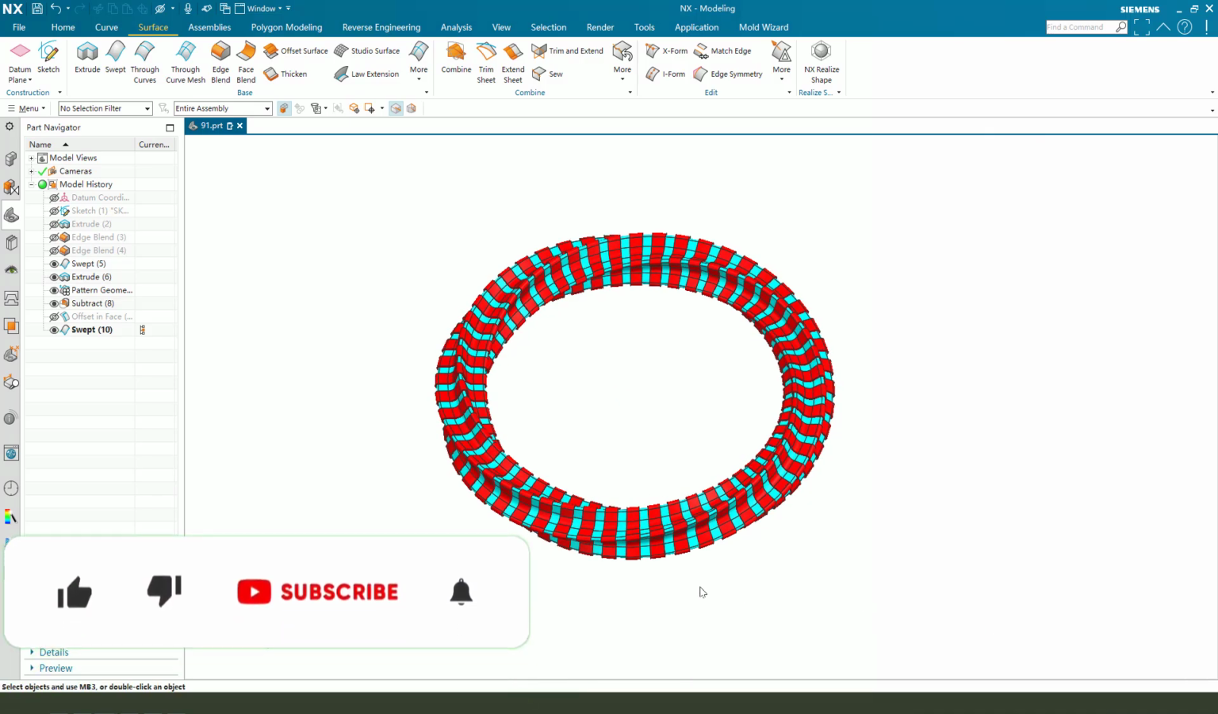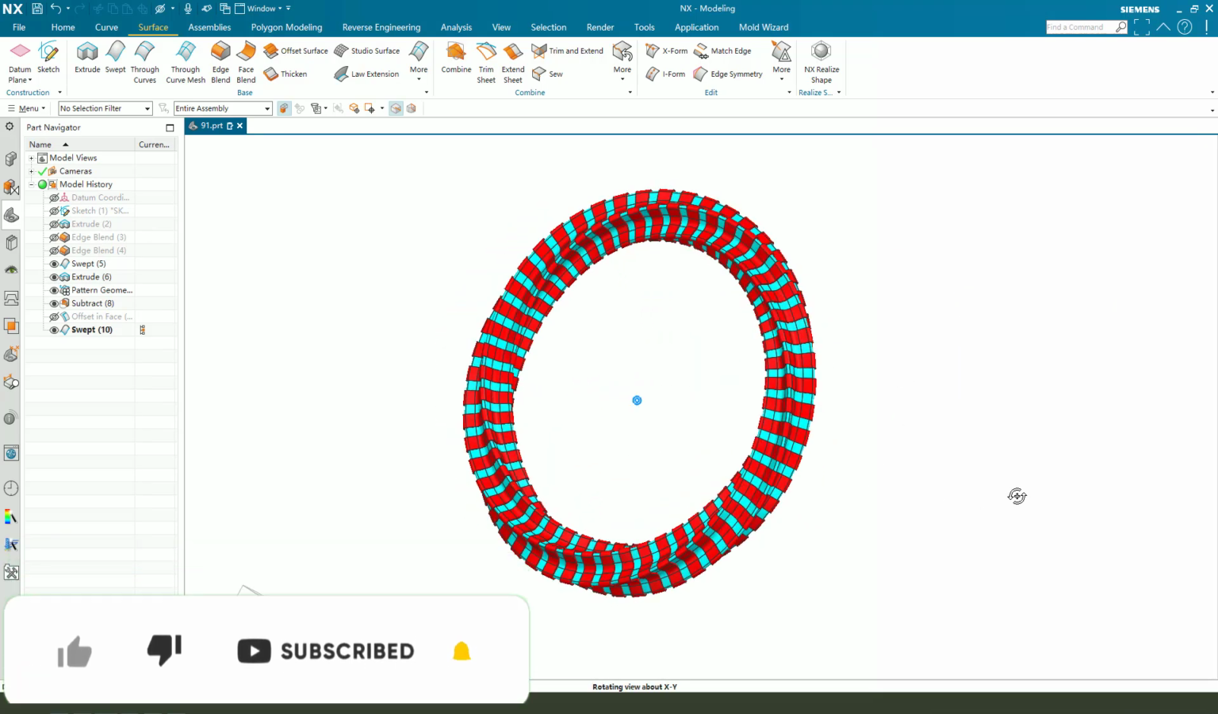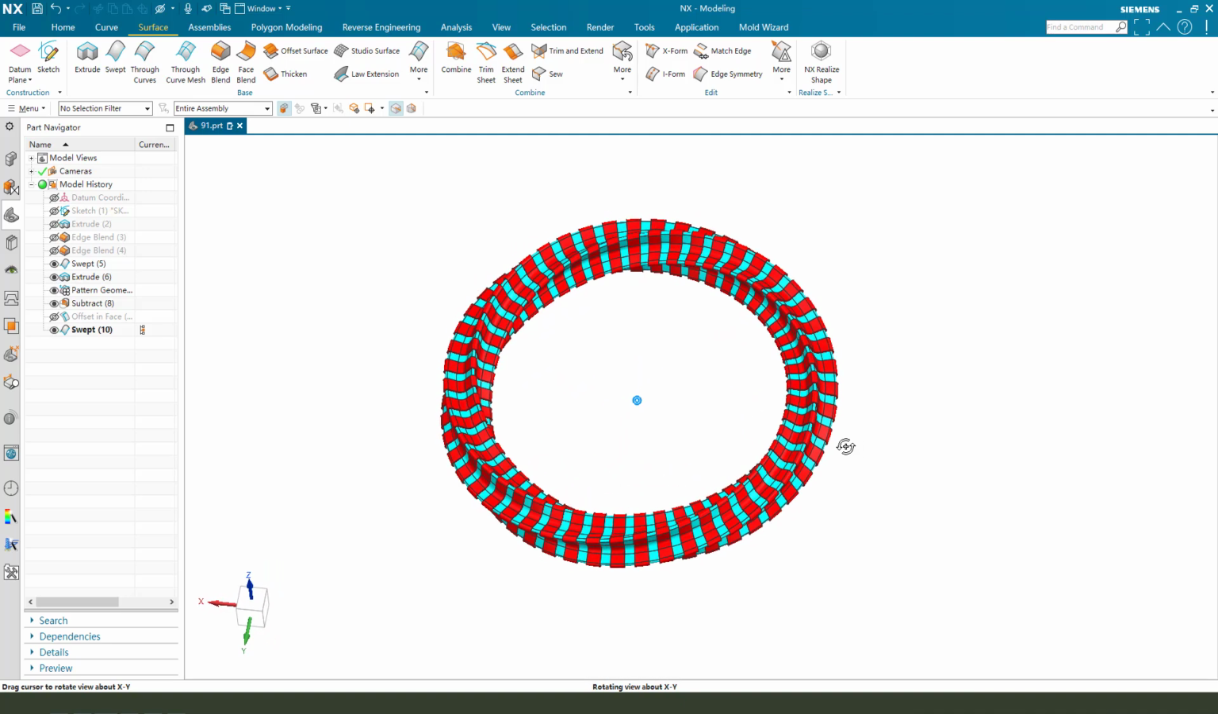Today we create this model in NX. Very simple. Okay, let's start.